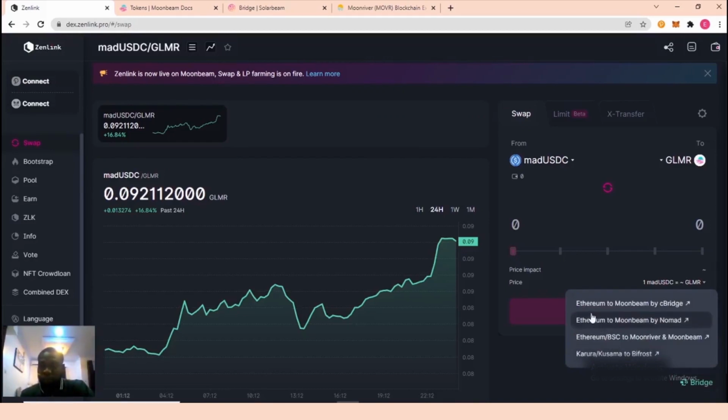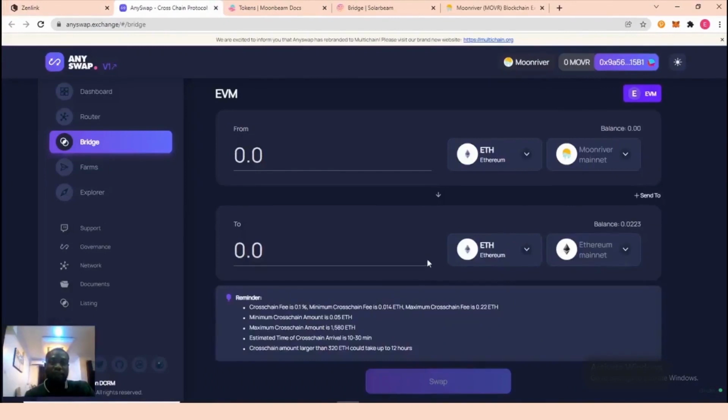So you come down right here, you see the bridge button. You see bridge from Ethereum to Moonbeam by Cbridge, Ethereum to Moonbeam by Nomad, and then we have Ethereum to BSC or Moonriver and Moonbeam. Then we have Karura / Kusama to Bifrost. So you just need to know what you want to do. In our case, we're bridging from Ethereum to Moonriver, so we go with this option. Once you click it, it opens up AnySwap, which is a cross-chain protocol.